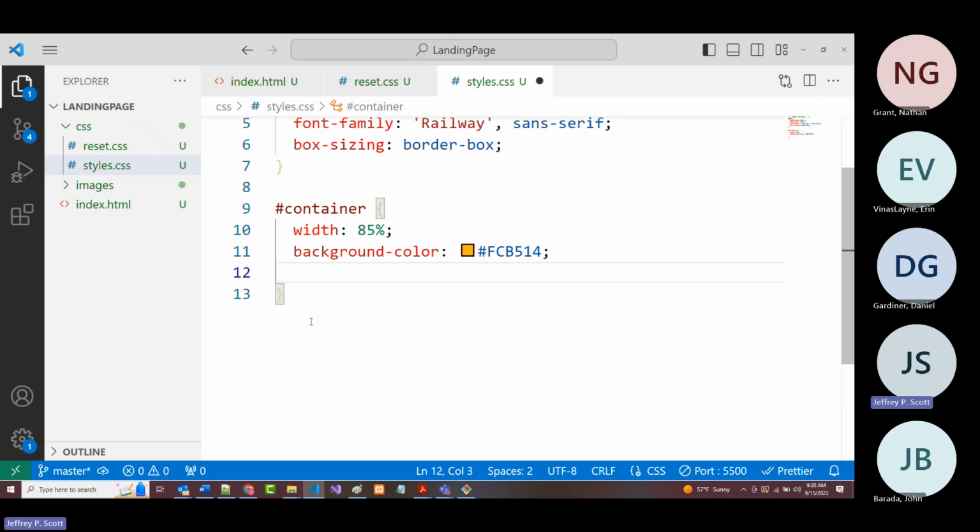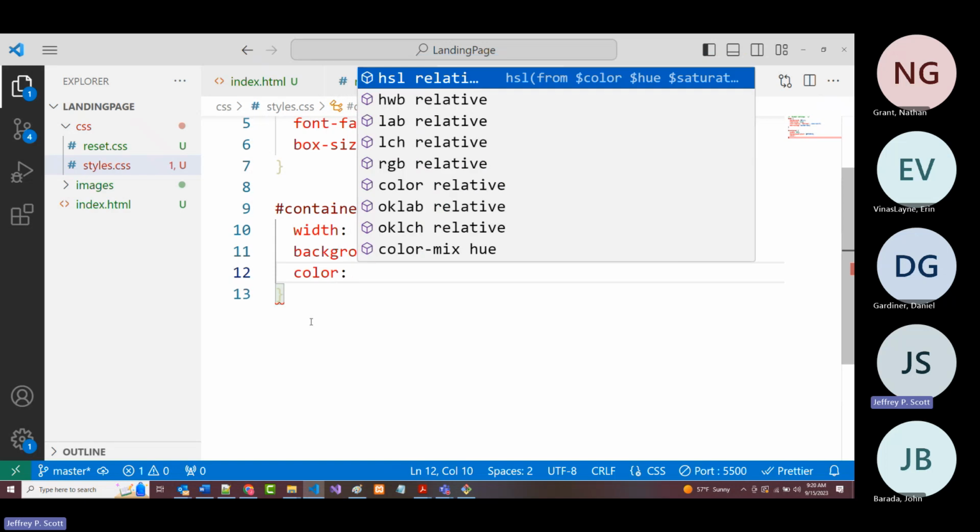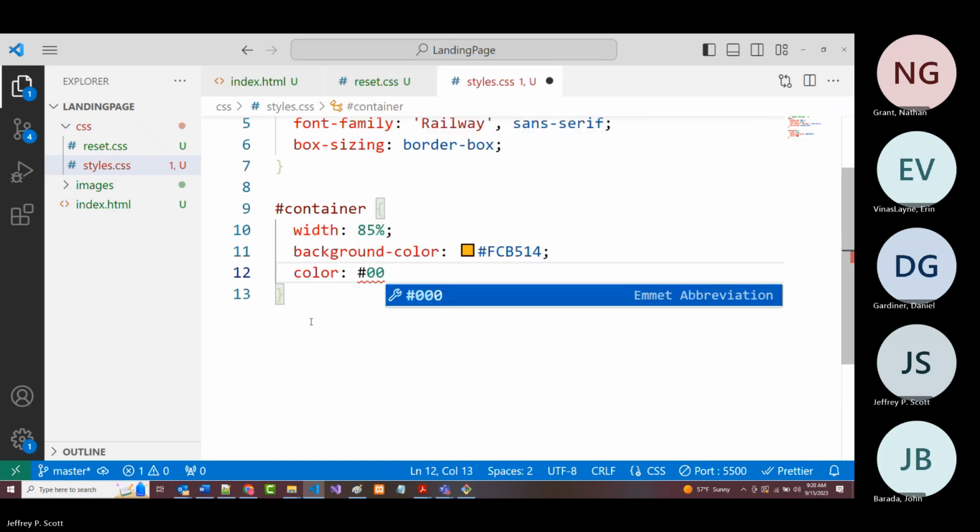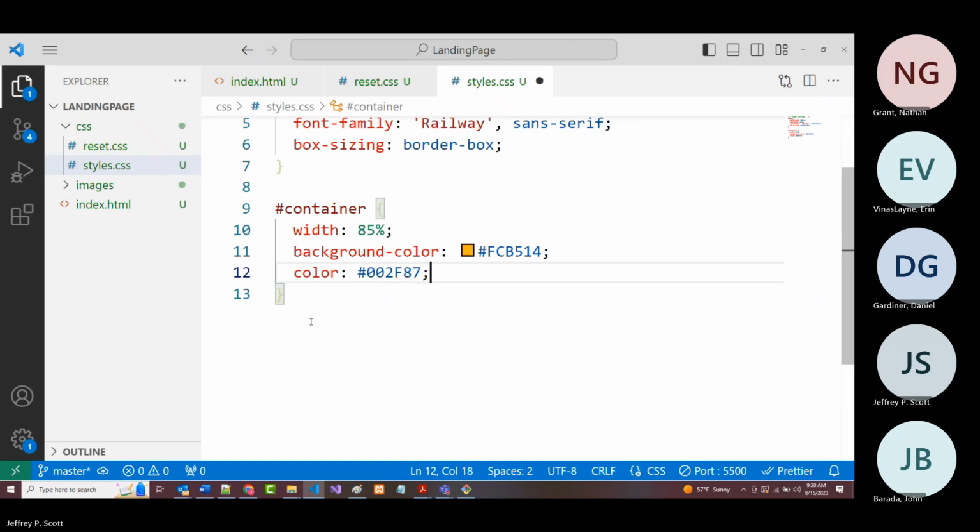Just so you know, this can be uppercase or lowercase. It really doesn't matter. My text color is going to be the blue. And how did I find out those colors? I literally Googled them. That's all I did. Now, this is a little bit of review, but hopefully this makes sense to you.